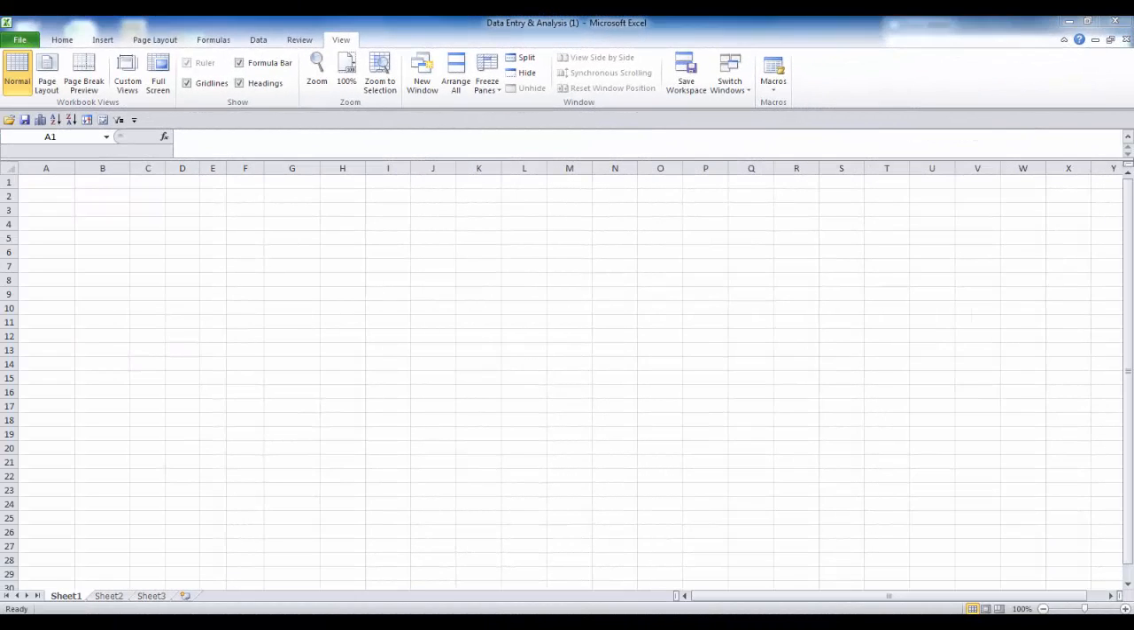I have opened a new file that I have named Data Entry and Analysis 1. I will first name the worksheet in which I want to enter the raw data. I will double-click on this sheet here and rename it as Raw Data. We will enter raw data in this sheet. Next, we have to identify all the important data details that we want to enter. We will enter them as column headings.